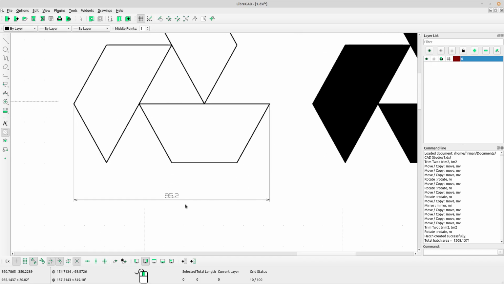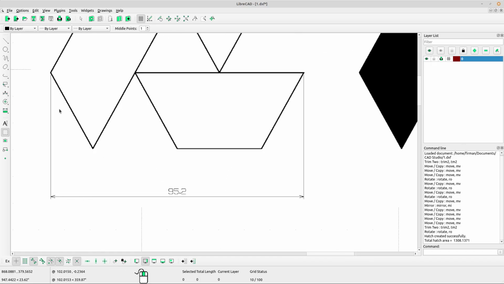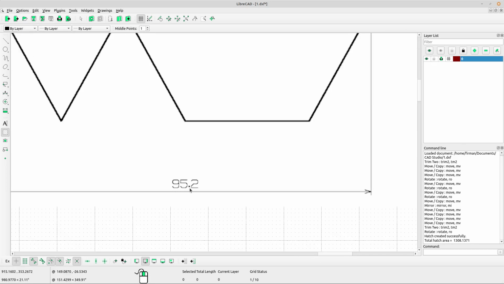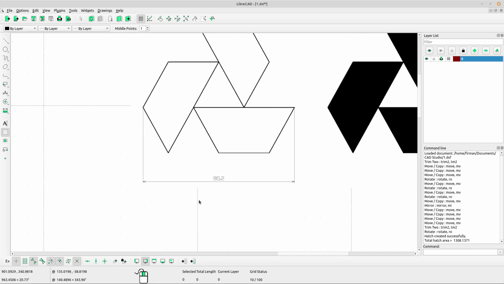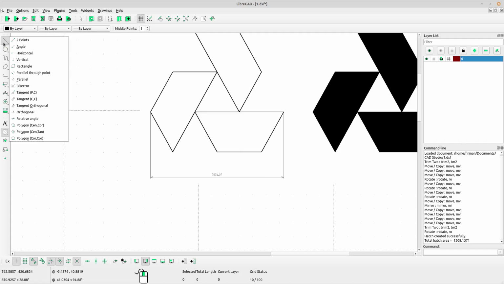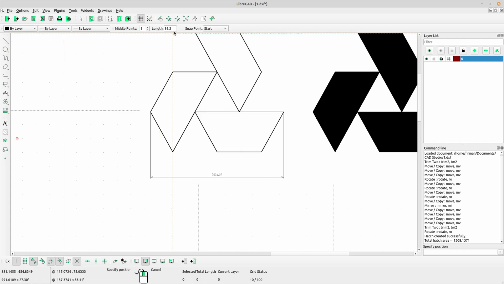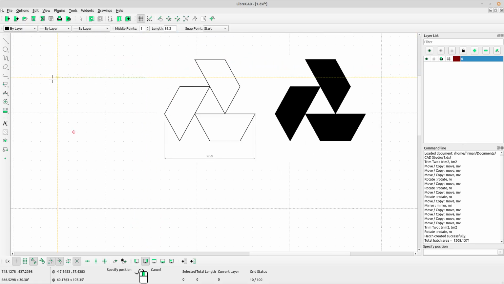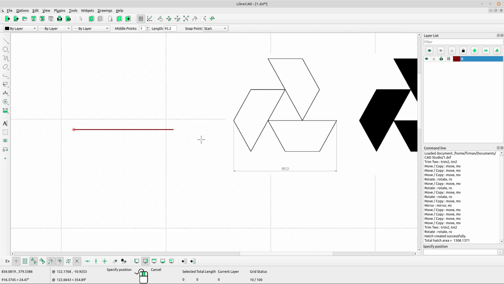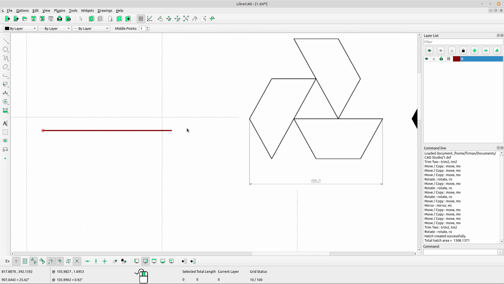We have only one data about the object, the horizontal distance, 95.2. Okay, let me start to draw. First I want to draw the horizontal. Select horizontal line and type in the box the length 95.2. Left click to put the line on the screen and then right click to escape.